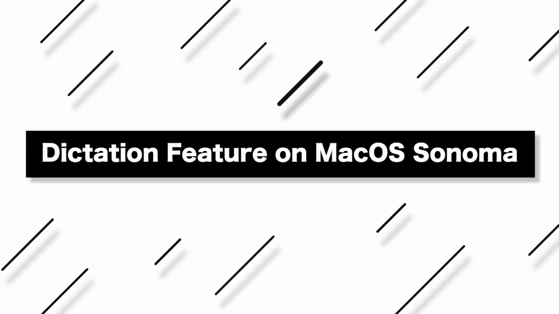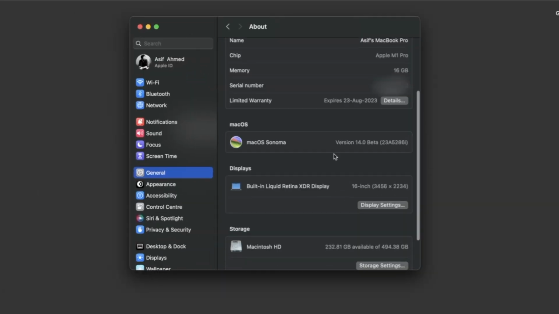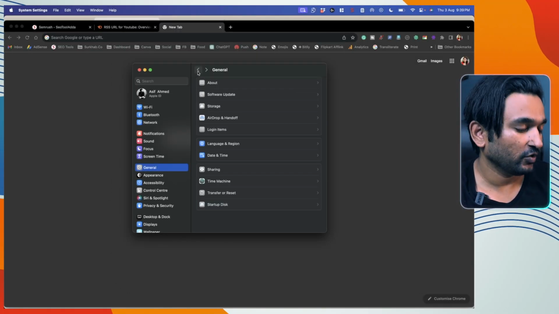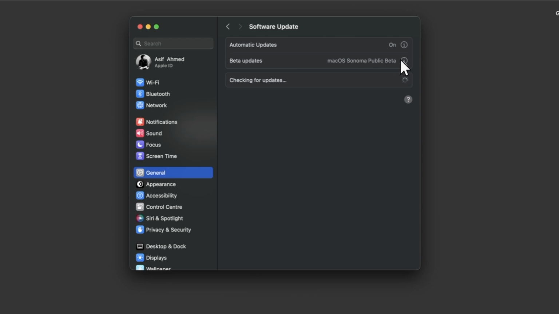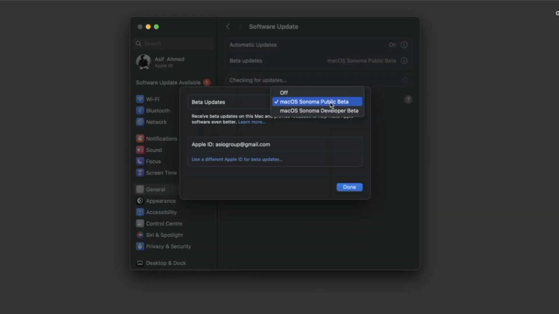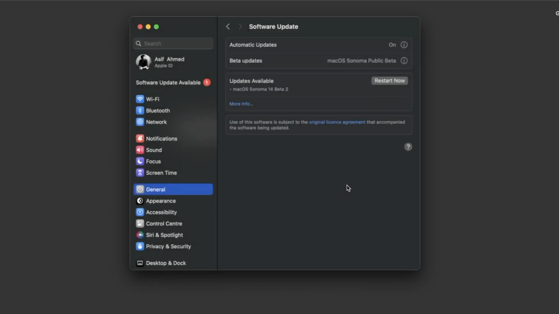Let me give you a quick demo of the dictation feature on macOS Sonoma. I've got the screen recording turned on so you can see what's on my screen, and let me show you that I am on the macOS Sonoma beta version. If you want to update your computer to the beta version, you can go to Software Update from General in Settings, then click on this i button, and from here you will be able to select the beta versions. There are two versions available, beta version and developer beta. I wouldn't recommend the developer beta, just use the public beta, or you can also wait for the official release, which is just a few weeks away.